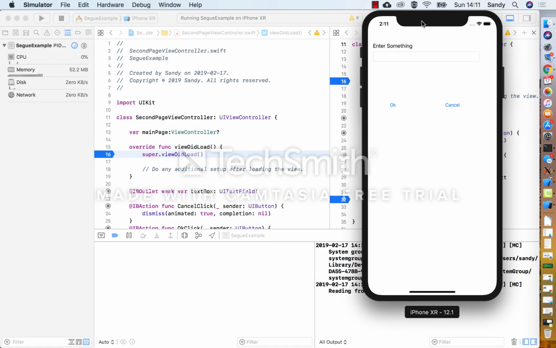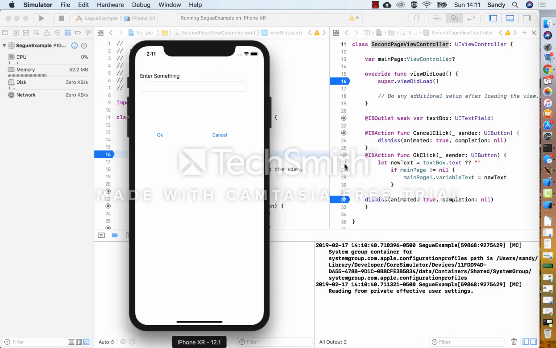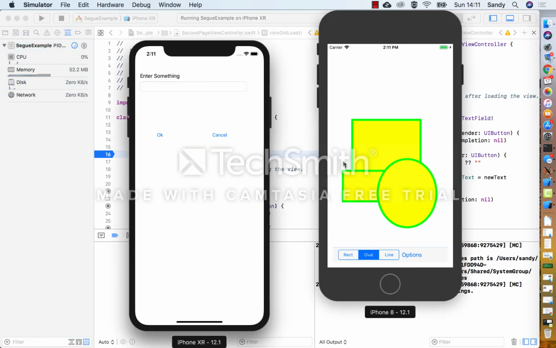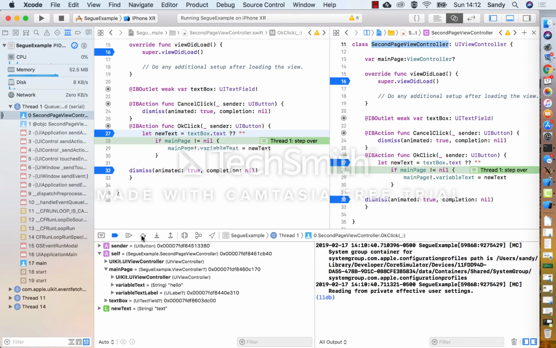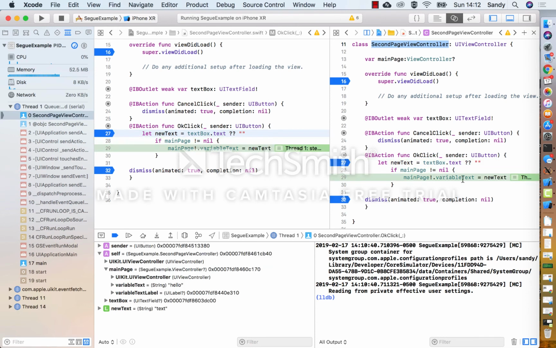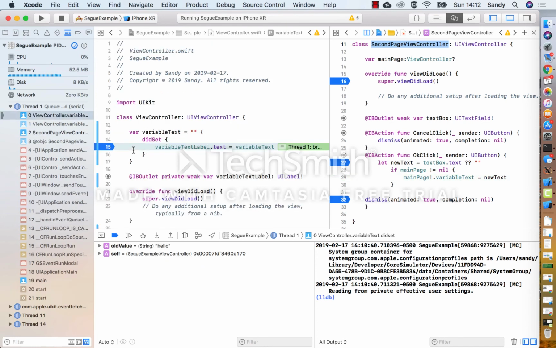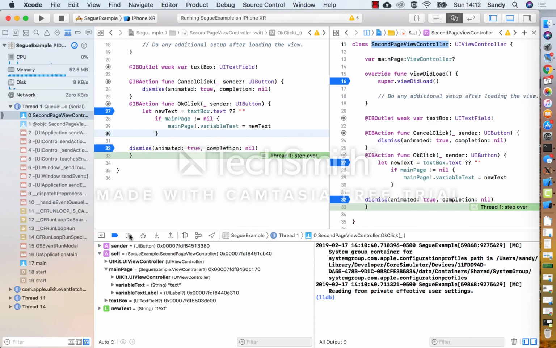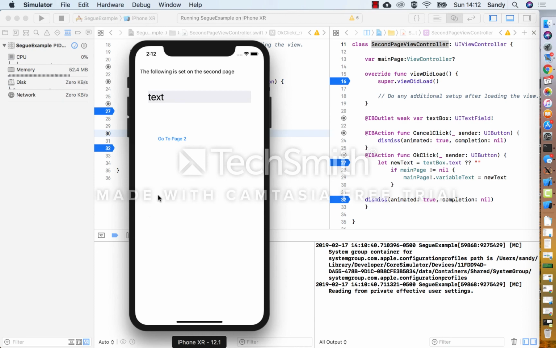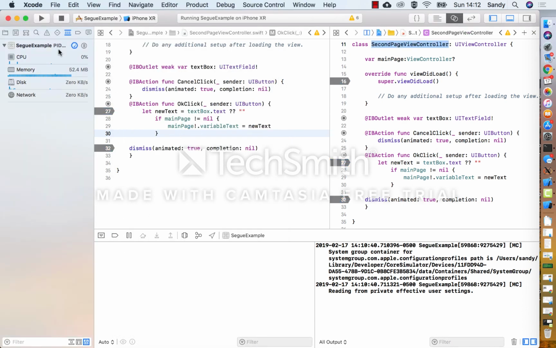I'm going to add a new breakpoint just right here so we can see what's going on. Text. Okay, so here I am about to set new text. Jump over, and right now I'm going to change on the main page, I'm going to change variable text. And when I do so, it goes directly into did set, sets that, and then comes back here, and then we do the dismiss. So everything is functioning as we want it to.